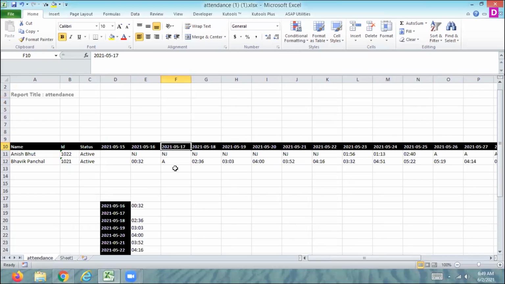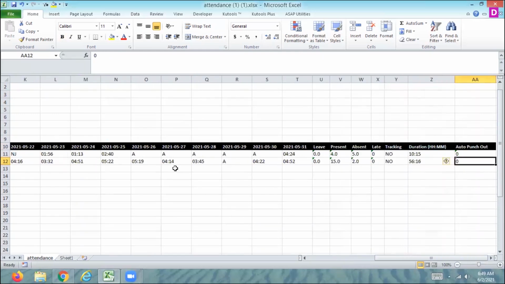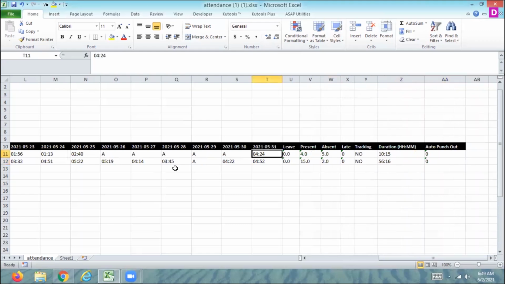Name, ID, status, date. This is all the functionality. Now this is row wise data. If I am checking that this is system generated, yes, system generated value is automatically over 56 and 16 value. This is the total duration working. Total duration working is 10 hours and 15 minutes. This is all the total duration.